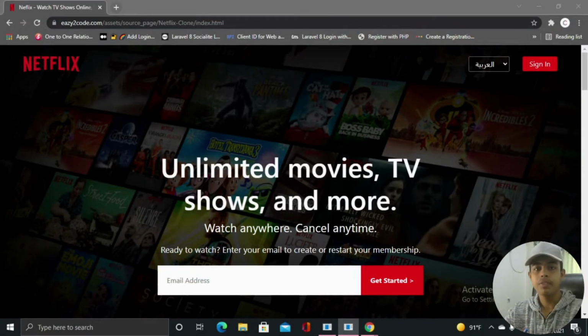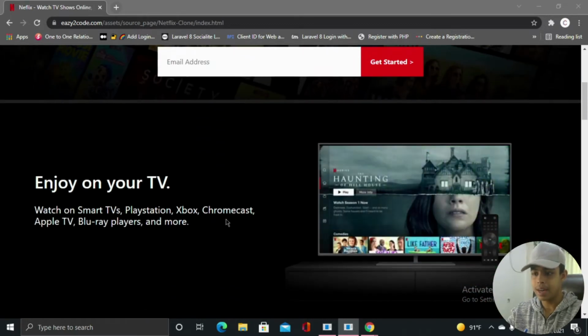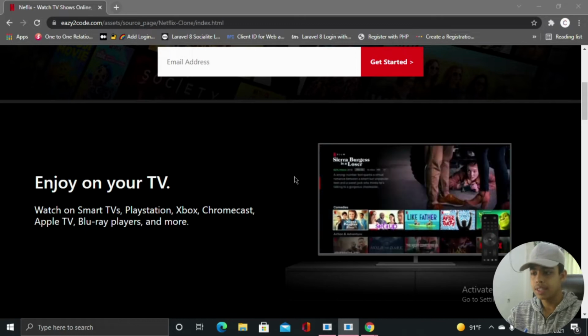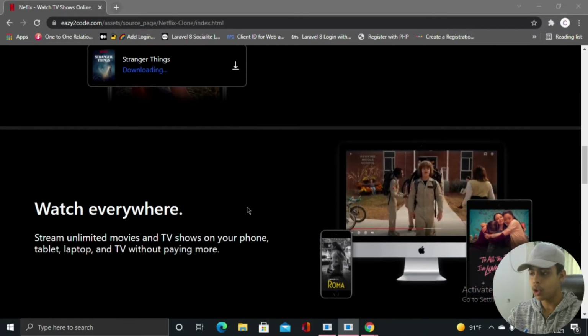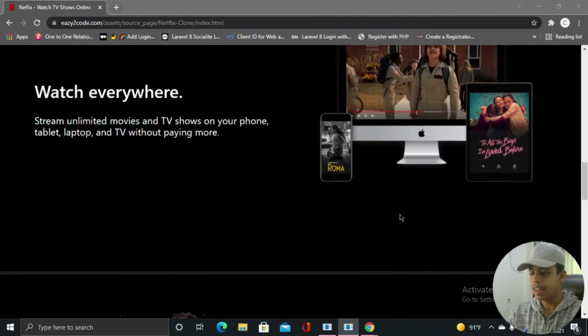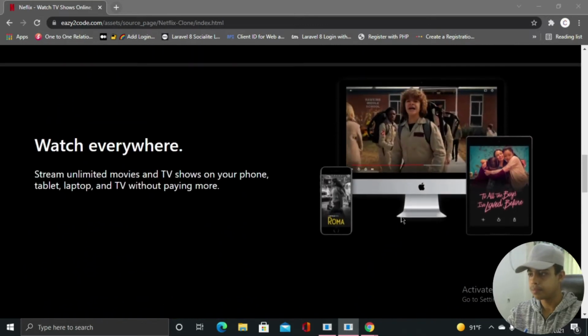Alright guys, so now we have created our header section. Now let's start creating our main section in our Netflix clone. So now we're just going to create this section. There are totally 4 sections in our main part. This is going to be our first section. This is going to be our second section. This is going to be our third section. And the last one, this is going to be our fourth section. So without wasting the time, let's start creating it.